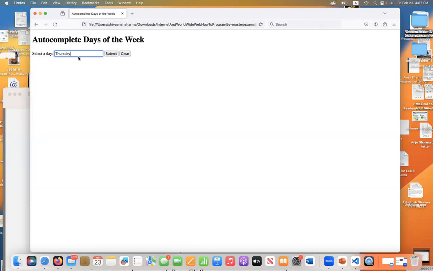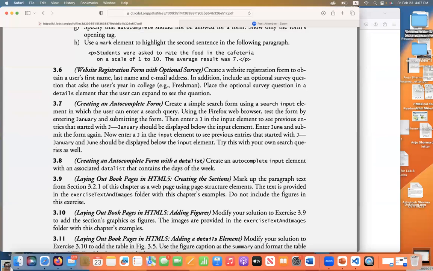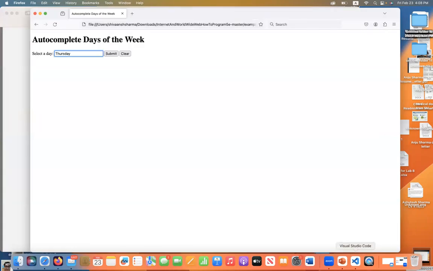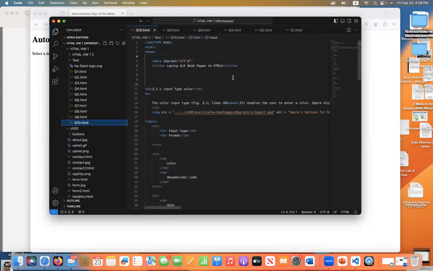And now I will show question 3.10 and 11. And actually, I combined both of them into one question. So, professor or whoever's going to be watching this, please don't get confused. Basically, 3.10 and 3.11 are combined into question 10. Yeah, I just wanted to inform you. And basically, I'll start from the beginning.